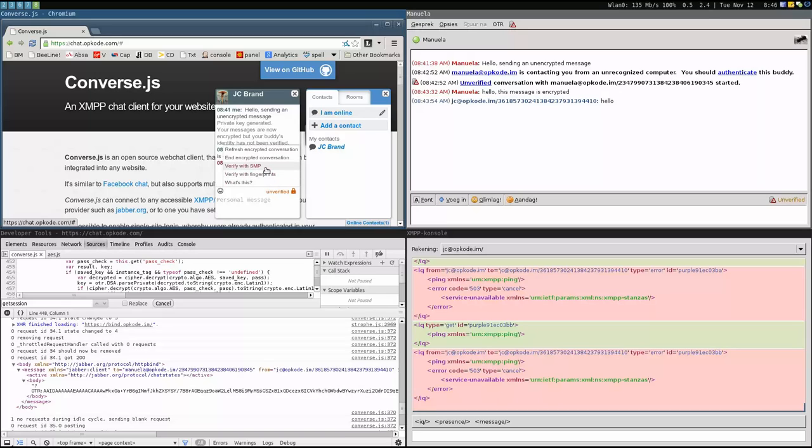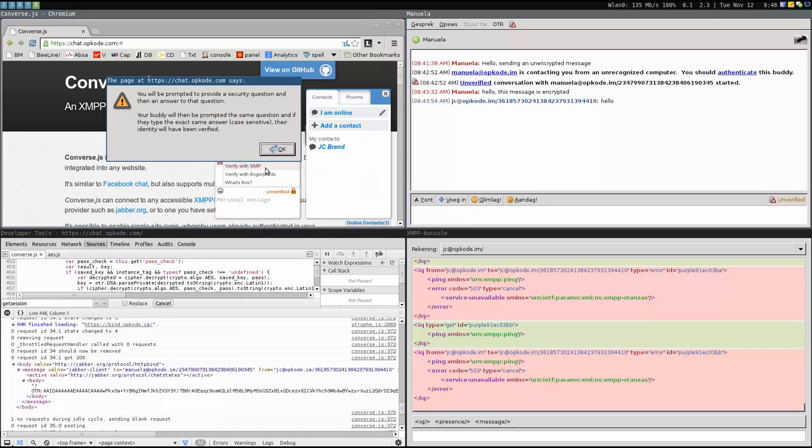The other option is SMP, which stands for the Socialist Millionaire Protocol. This is actually a nicer way of verifying the other person's identity, because you can do it without having to leave the chat session or communicating with the person outside of the chat session. What happens is that you are prompted to provide a security question and an answer to that question. The other user will then receive the same question that you have given, and they must provide the same answer. If the two answers match, you know that the two people are who they say they are. The neat thing about this, again, is that the answers are not actually being transmitted over the wire.